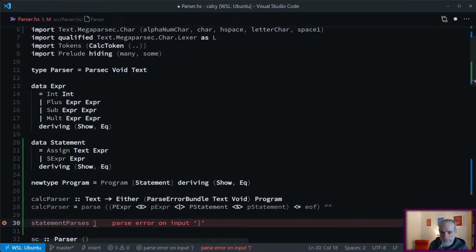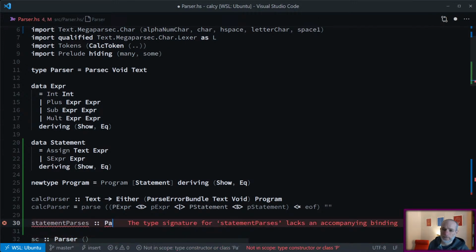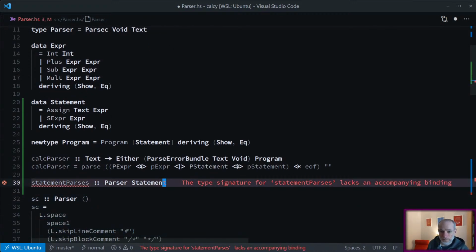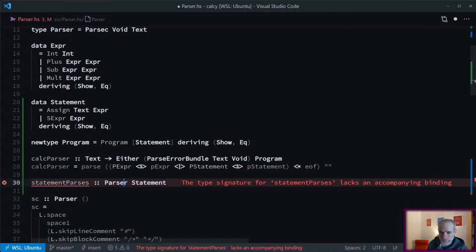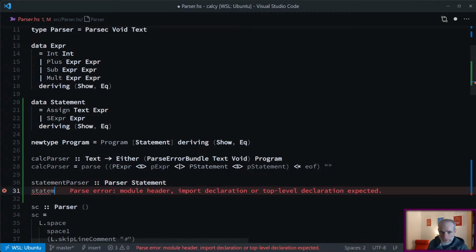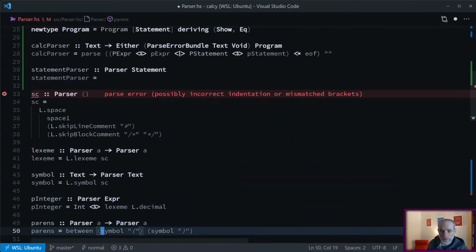Which is going to be, oops, of type parser of statement, I guess. Unsurprisingly. Keep hitting the button. Just going to say statement parser equal to, and I need to work out how to parse a statement.